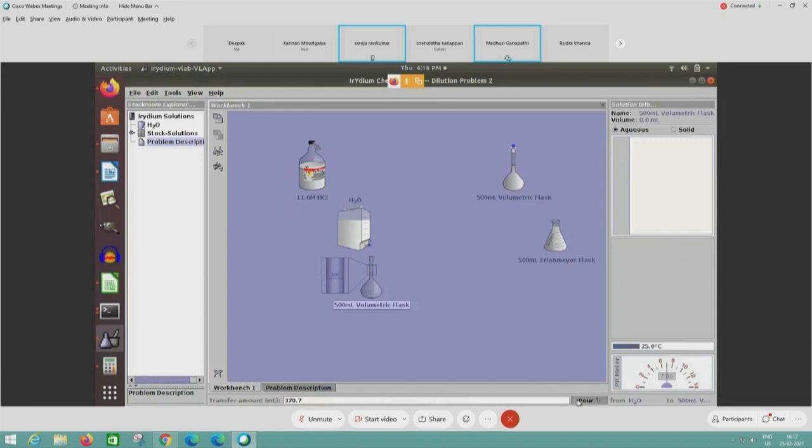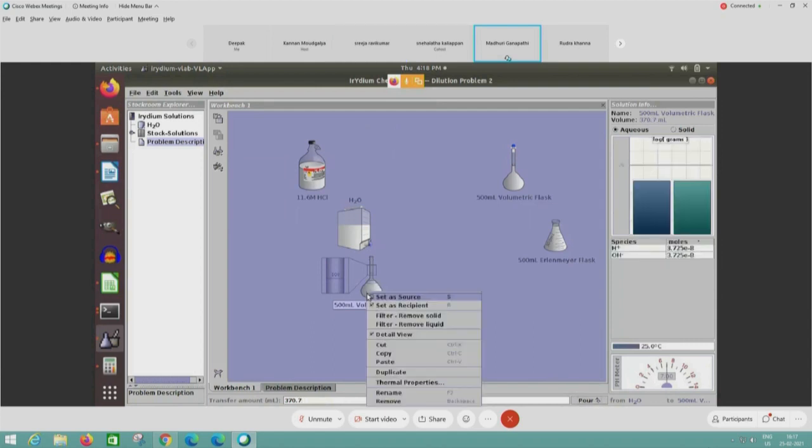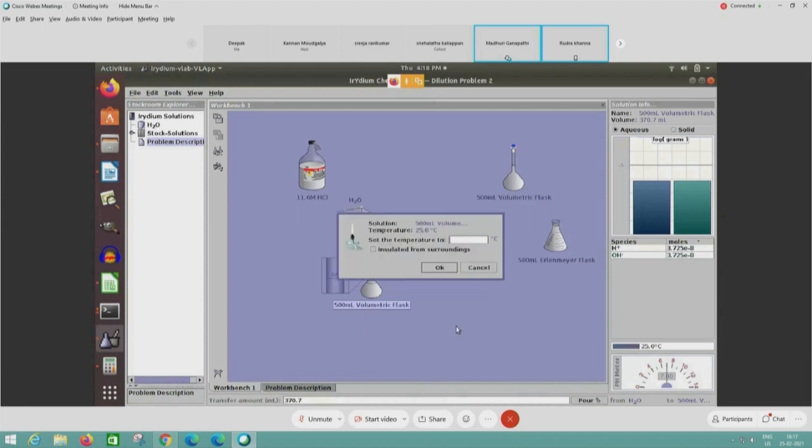Or if you insulate it, then we can catch that temperature. Okay, I'll insulate the flask. Yes, I think that is good.